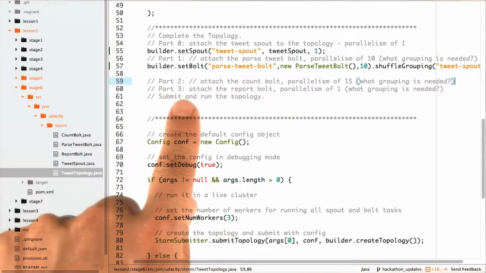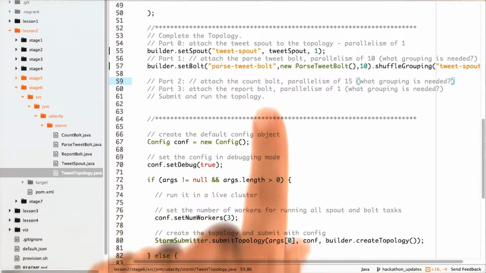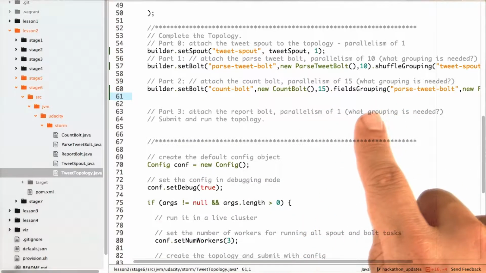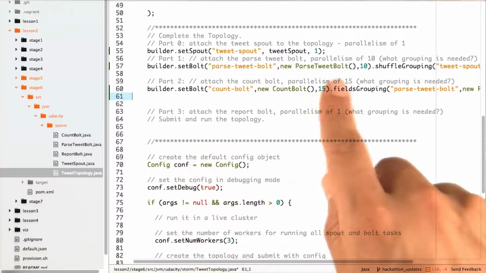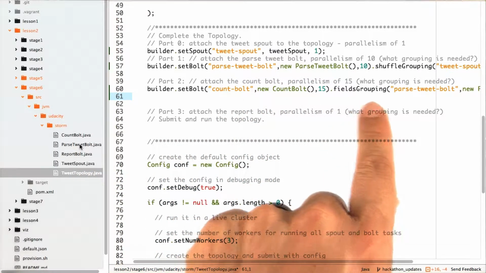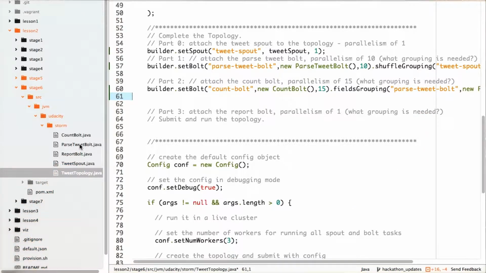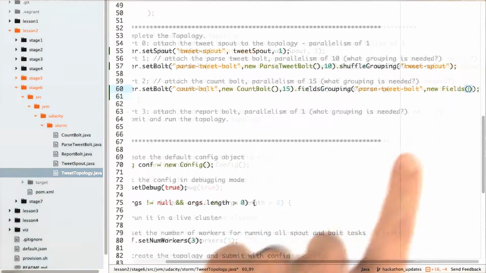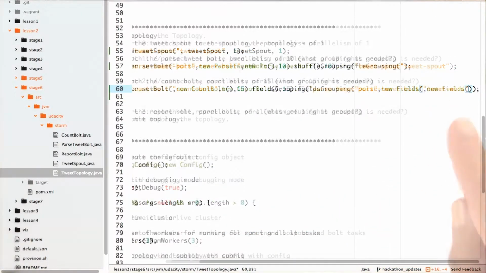In part 2, we want to attach the count bolt with a parallelism of 15. And the grouping here is the fields grouping. The one difference is that our parse tweetbolt is now its own file. And to figure out the fields grouping needed, let's go to the parse tweetbolt. And now we scroll down to our declare output fields, and we see that we have the tweet word. We copy the tweet word, go back to our topology, and enter this in the new fields tweet word.